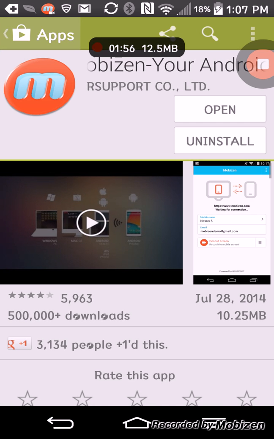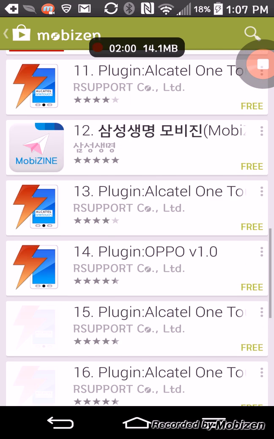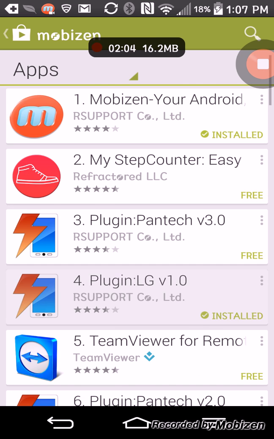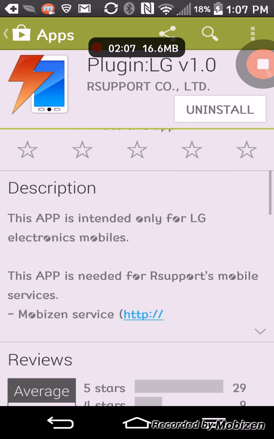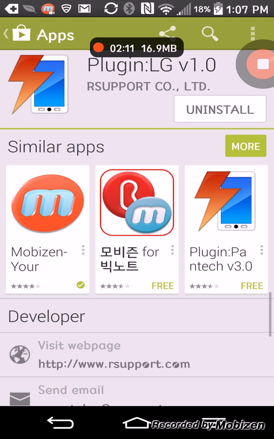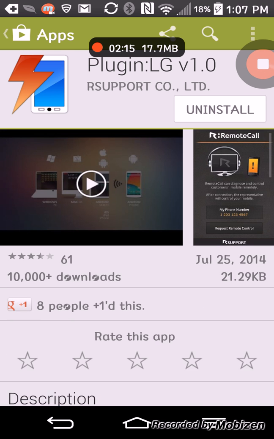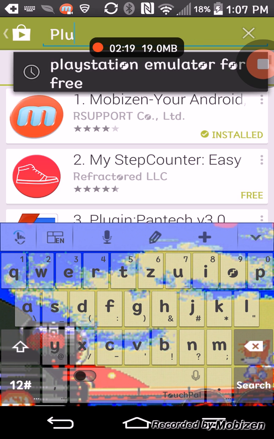And another thing, you have to also download a plugin for the app, or it'll say, sorry, this device is not supported. So, for example, I got the LG plugin because this is the LG G2, obviously. And if you have a Samsung phone, you're going to need a plugin.